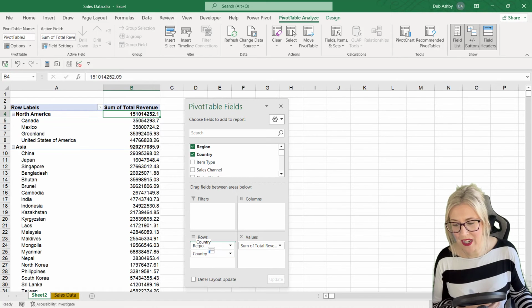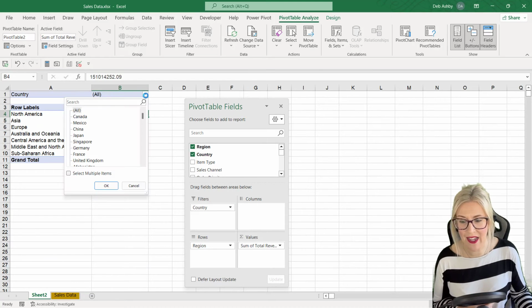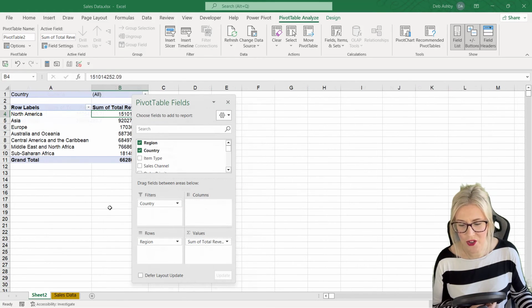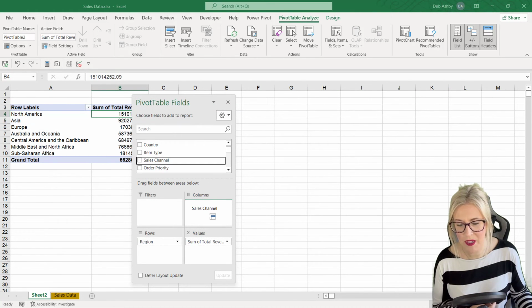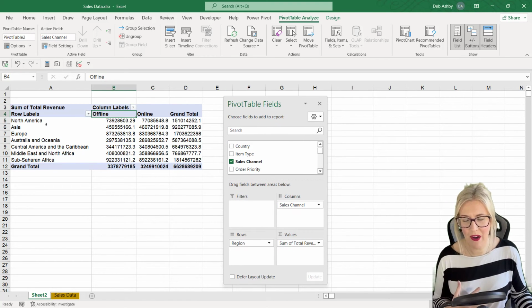I could move country above region, and it looks different again. I can even put country up into the filters area, and now I can choose the country that I'm interested in, click on OK, and it's going to show me those results. Let's drag country out of filters. Maybe I want to put sales channel in columns. And now I'm seeing it broken down by the region, but also if those sales came in online or offline.